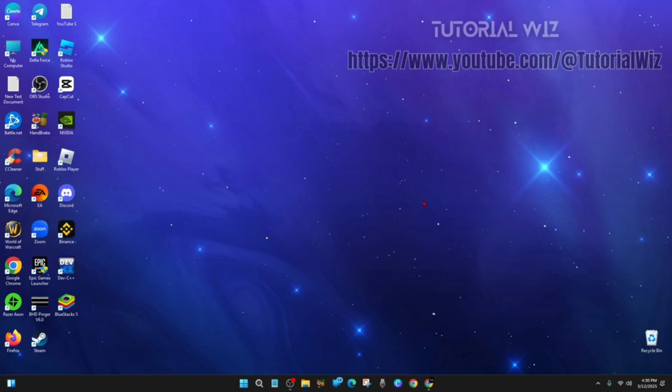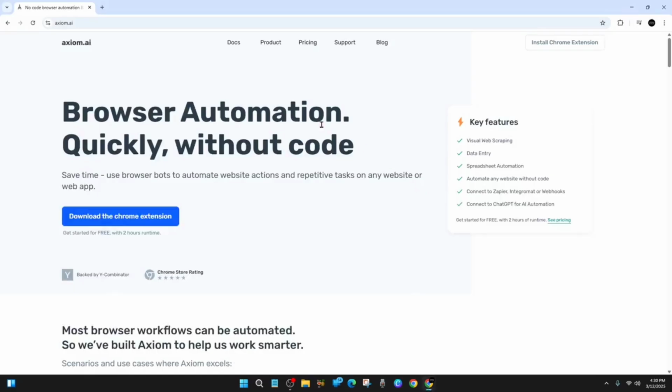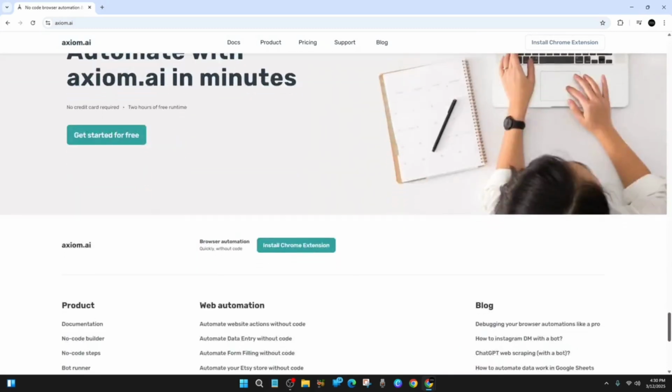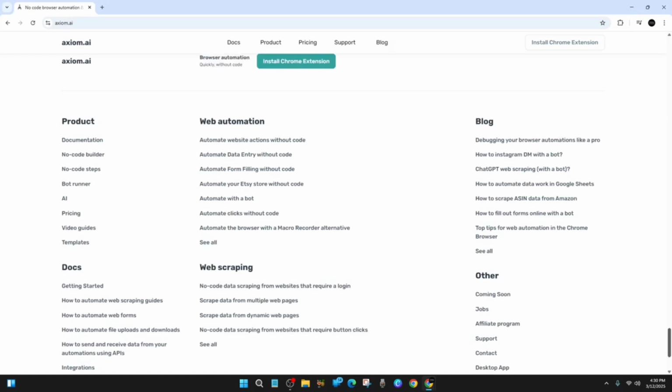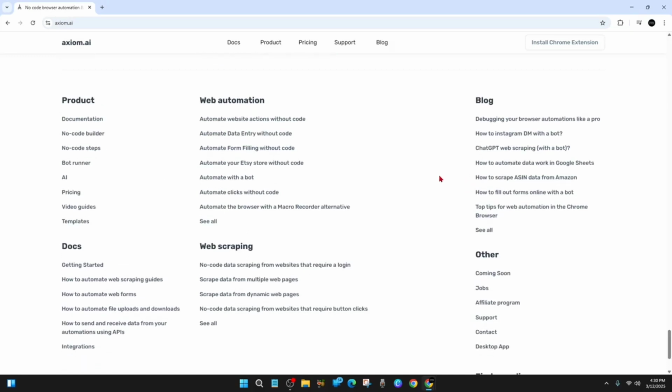Alright, the first thing we need to do is open up a web browser and then head on over to axiom.ai, the official website for Axiom. Then from here we need to navigate to pretty much where the website footer is. And now we're inside the footer. From here, where it says other, click on affiliate program.